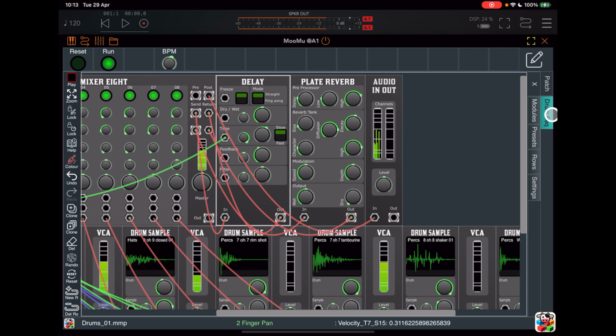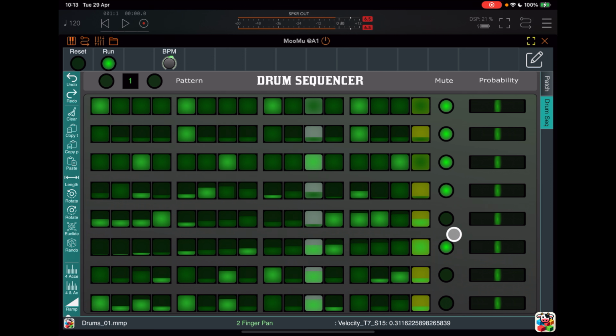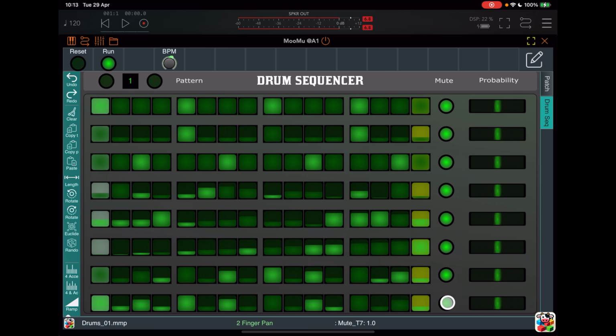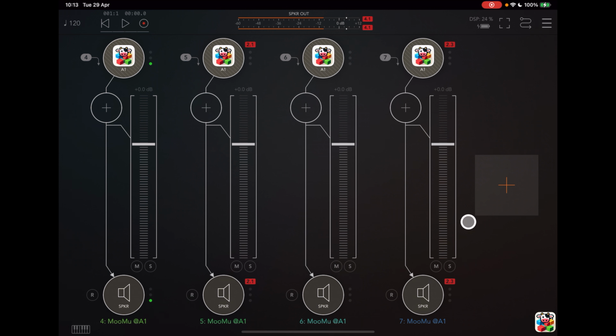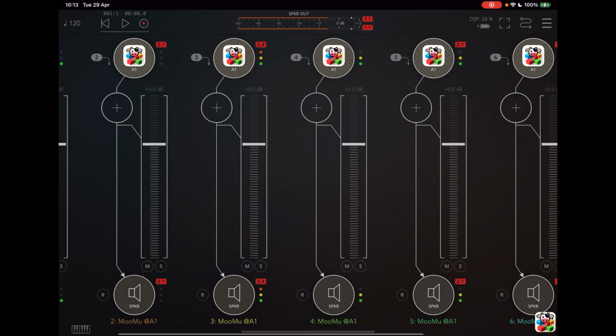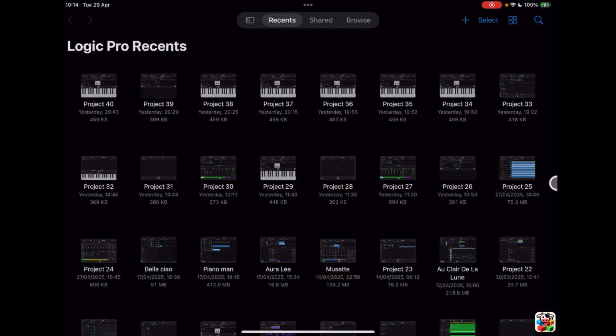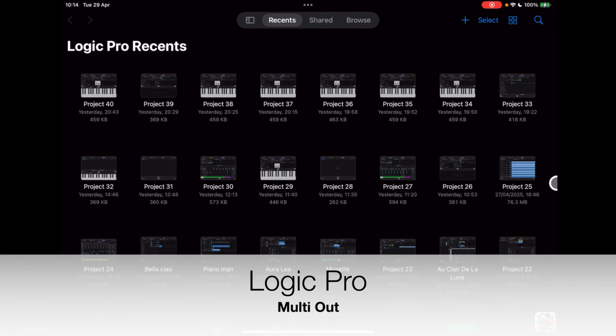If we open our drum sequence, you will notice 3 of the tracks are muted. Go back to AUM, and we can see all our parts on individual tracks. Now we are going to look at multi-track outputs in Logic.